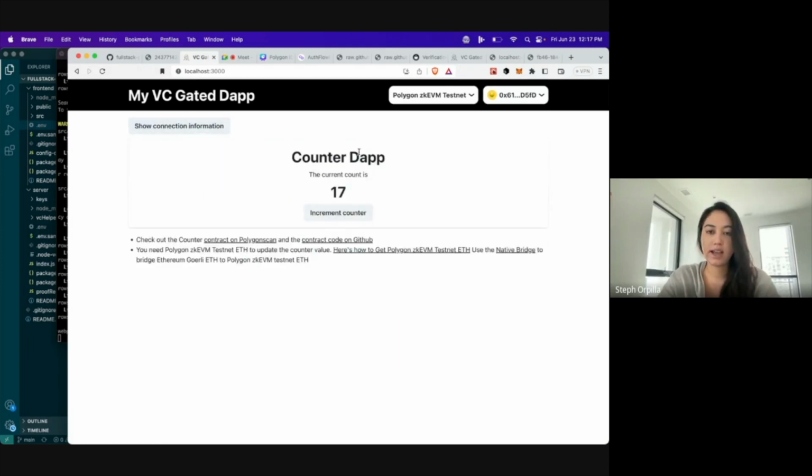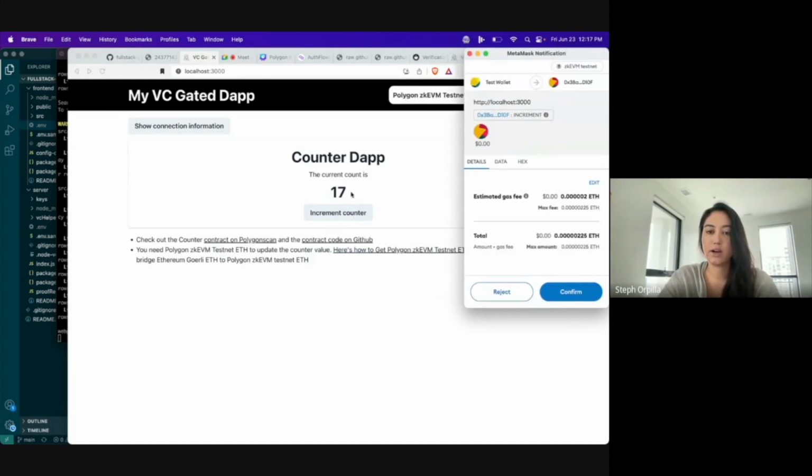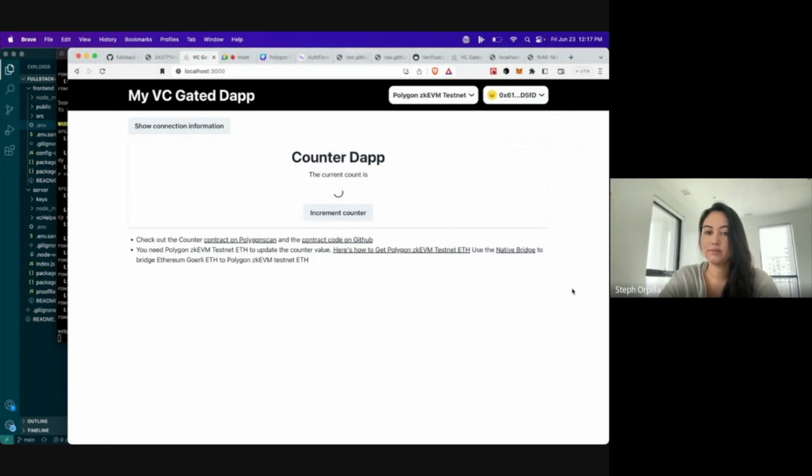And this is just a counter dApp. It's a really simple application that's connected to the blockchain. There's only two functions: retrieve and increment. So basically, this is just trying to show you how to read from a smart contract. It's reading the value of 17. And then since I'm connected to Polygon zkEVM testnet, I can actually write to the smart contract as well. So it's just updating that counter, and you can see this is the new count.